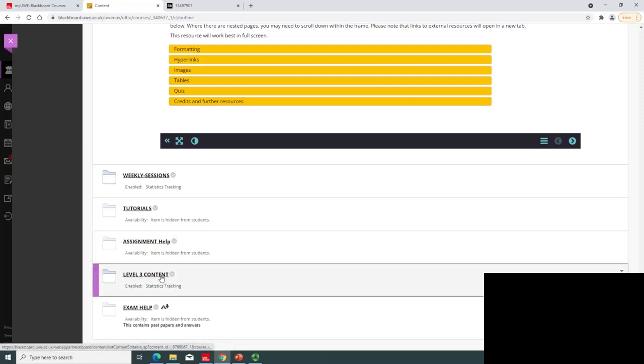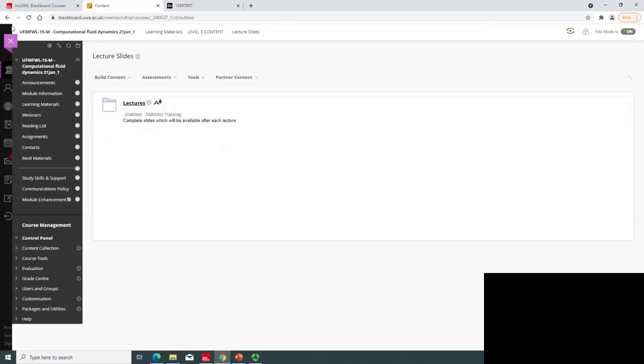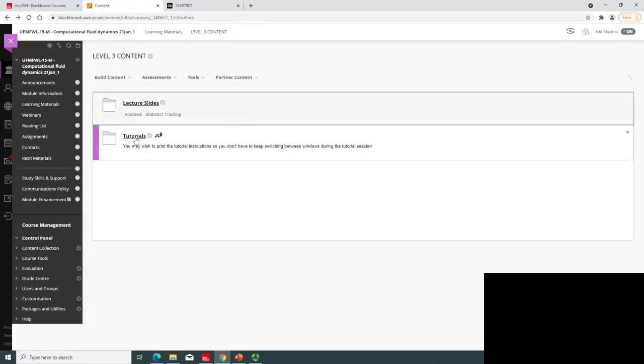And level 3 content is for those who have just come to the class; you don't have to go through it, you've already done CFD now. For the ones who have come for MSc or from another session and didn't do design of fluid system, you can use level 3 content to revise yourselves. For example, in level 3 I have put all the slides and tutorials as well. You don't actually need the slides, you need the tutorials.